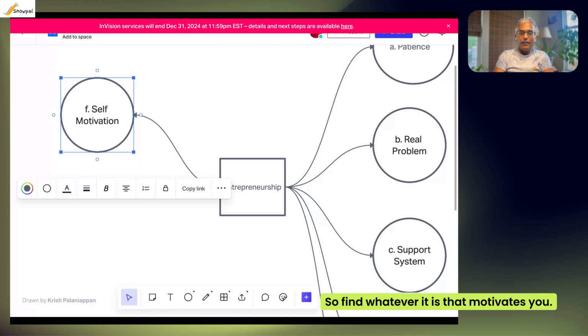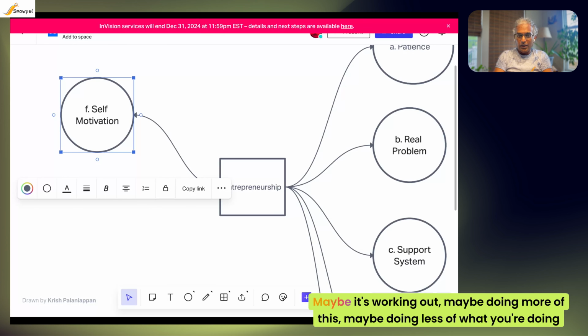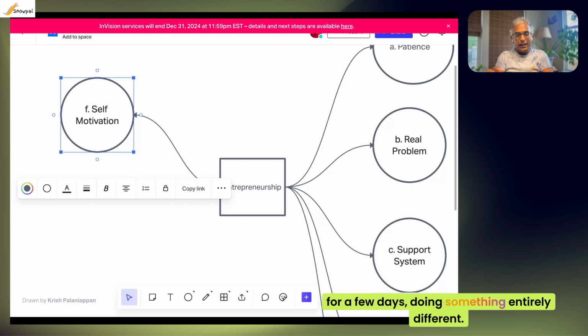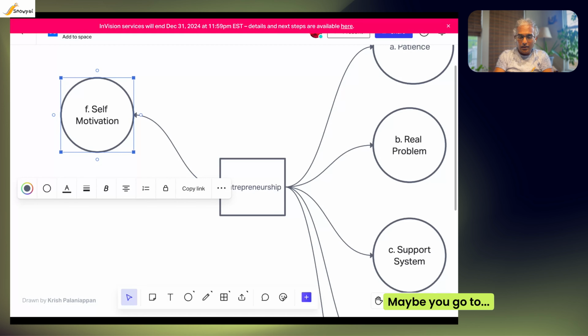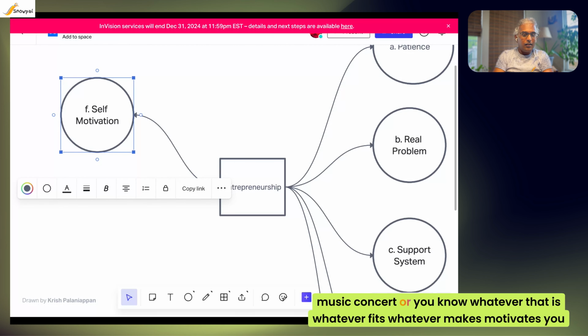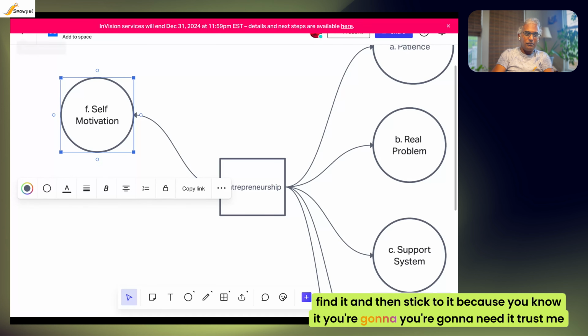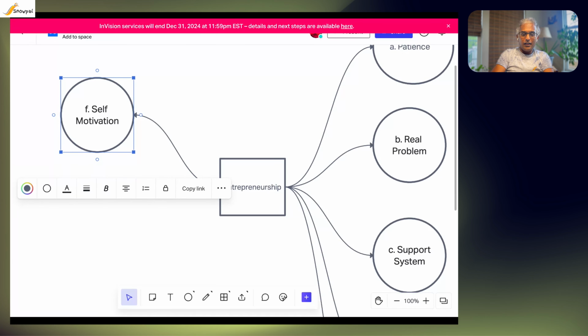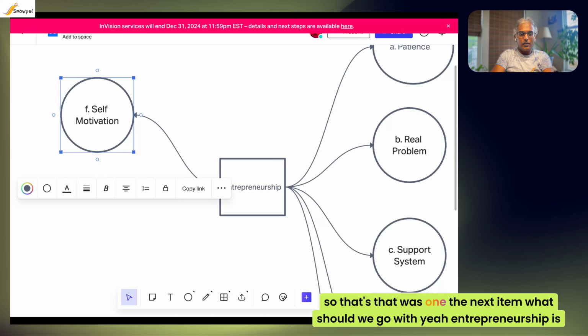So find whatever it is that motivates you. Maybe it's working out, maybe doing more of this, maybe doing less of what you're doing for a few days, doing something entirely different. Maybe you go to a music concert, or whatever fits, whatever motivates you. Find it and then stick to it, because you're going to need it. Trust me. So that was the next item.